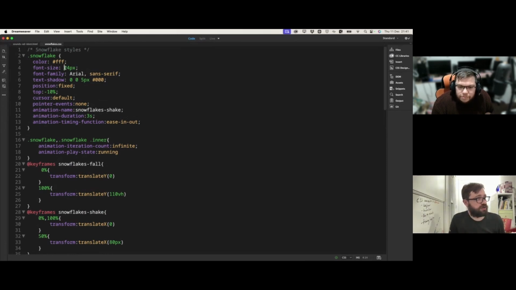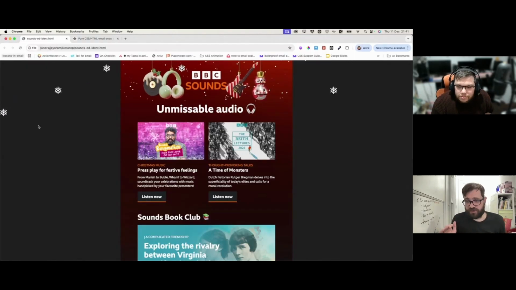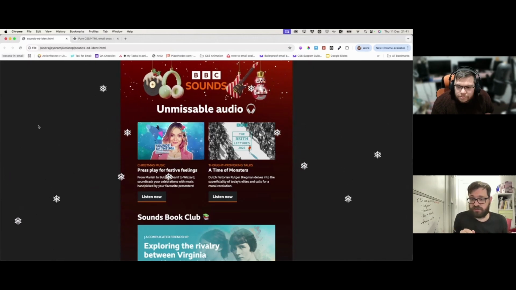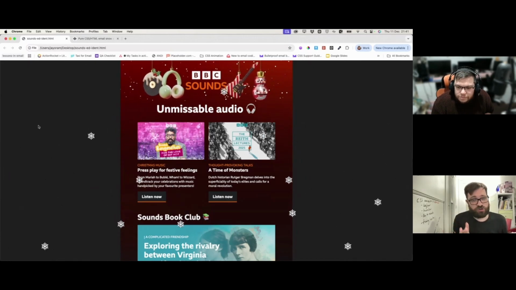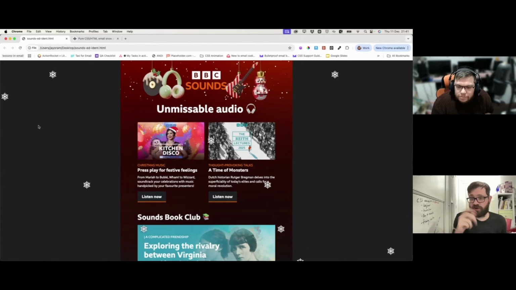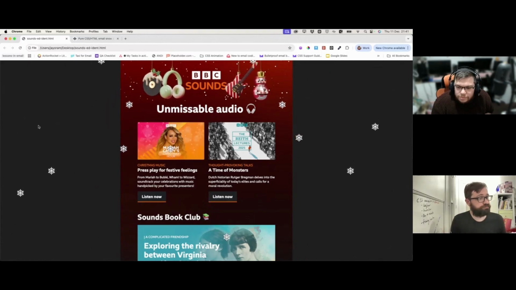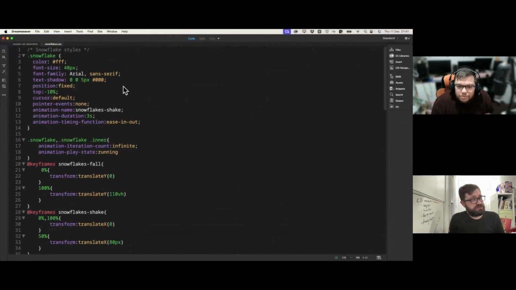If you wanted to, you could make it really, really big. You can see the snowflakes are absolutely massive. One of the benefits of using the snowflake Unicode character is that you can make it as big or as small as you want. It's not going to get blurry or anything like that. Whereas with the background image, you're stuck with whatever size you've put on it. And then moving down, it's got a little bit of a text shadow.